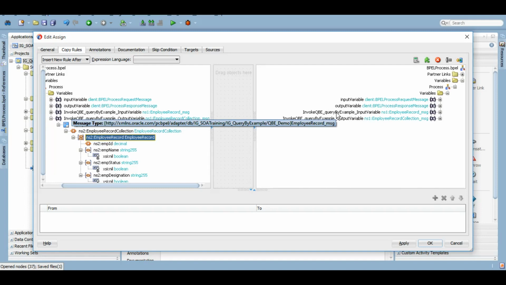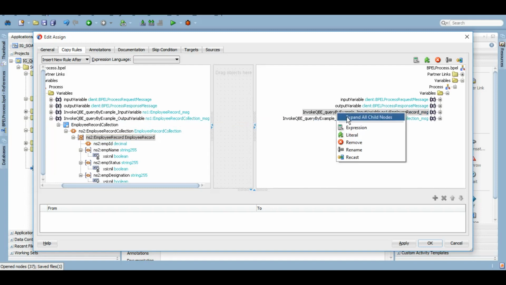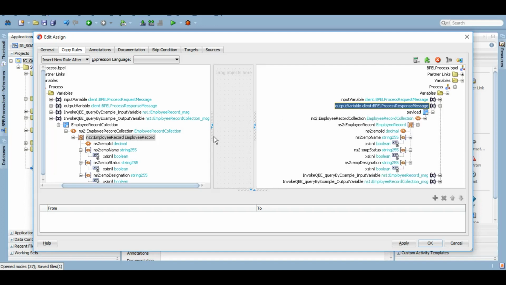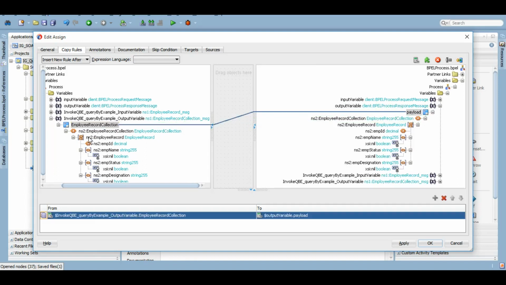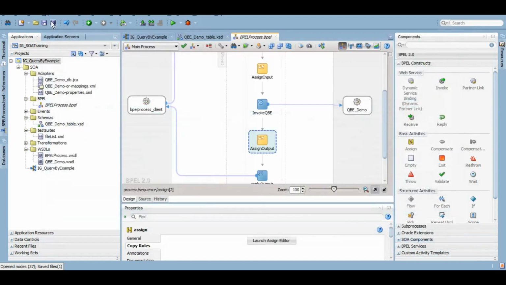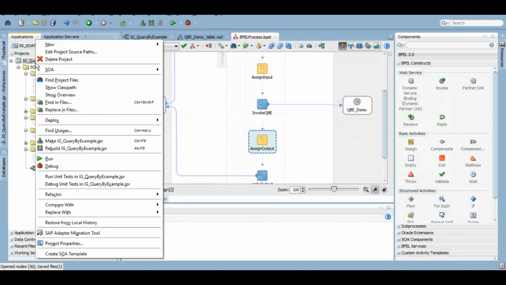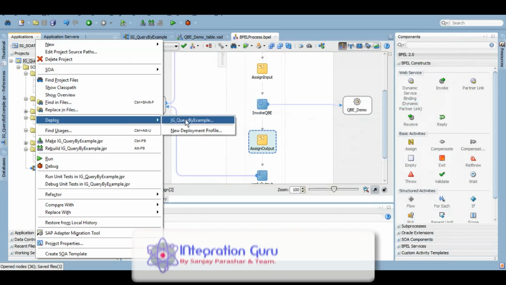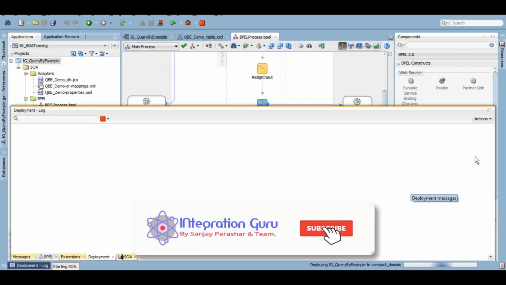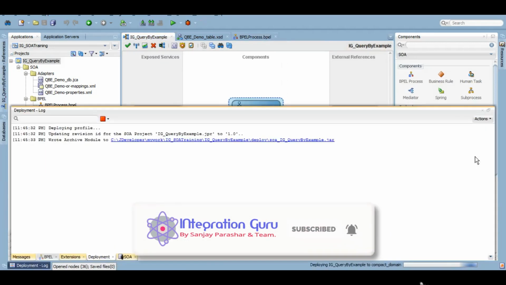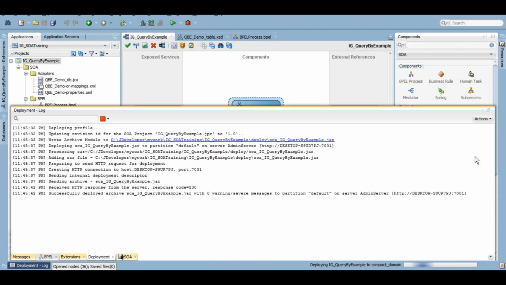However, as we have used the same schema, we can simply map this payload to the output payload, and even if we now change the logic and have multiple records, that will also be handled, because all the names and everything are identical. So I'm just going to apply this and deploy it. Our service has been successfully deployed.